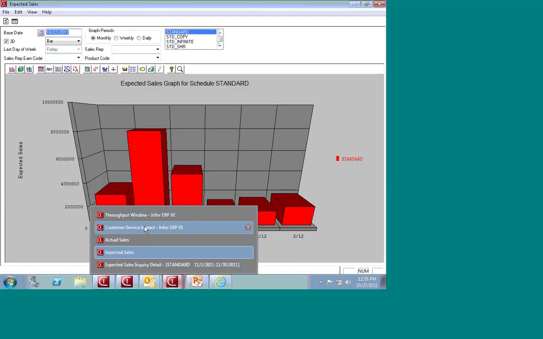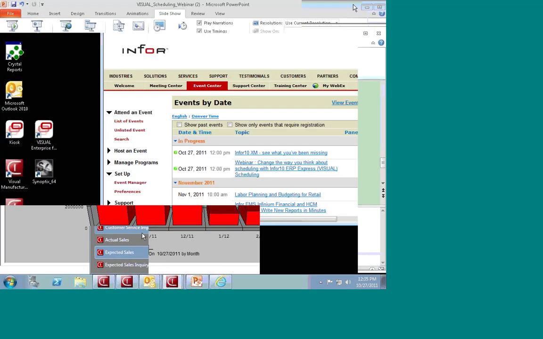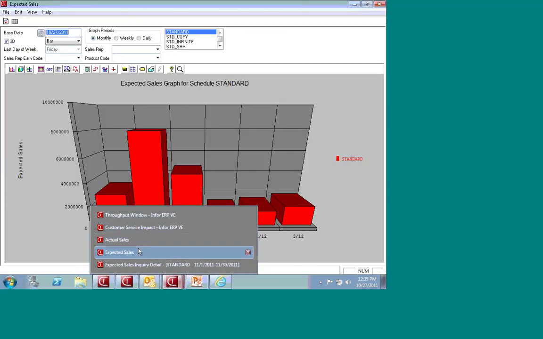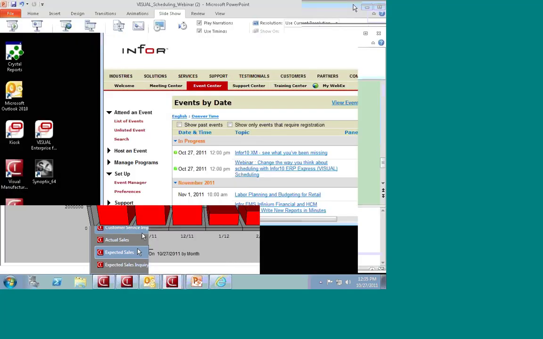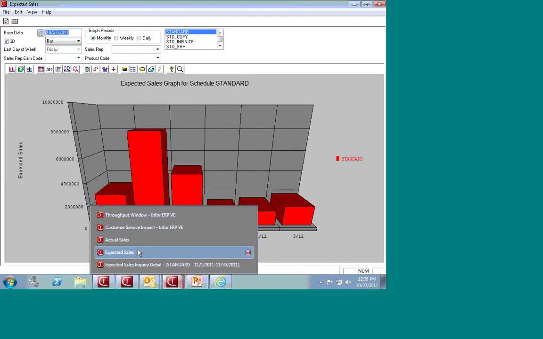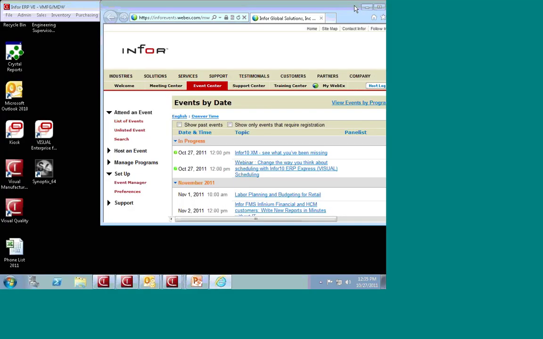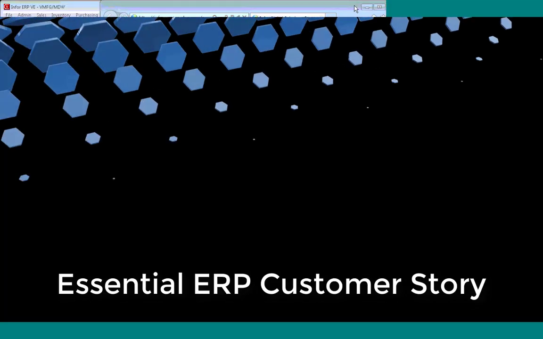So that's the main screens that we need to keep an eye on. You're always looking at the scheduling window, customer service impact, and then your actual sales and your expected sales. And you can see the entire view from that.